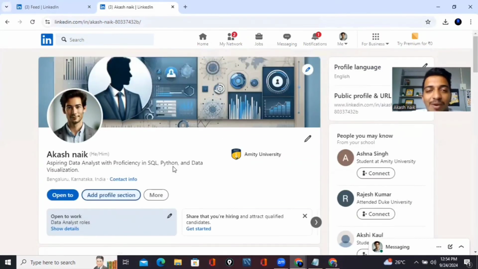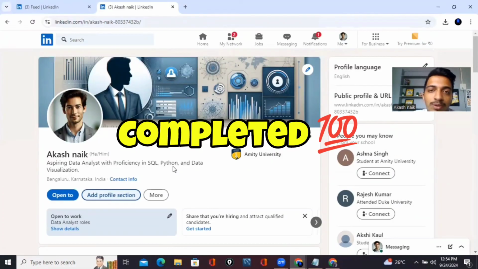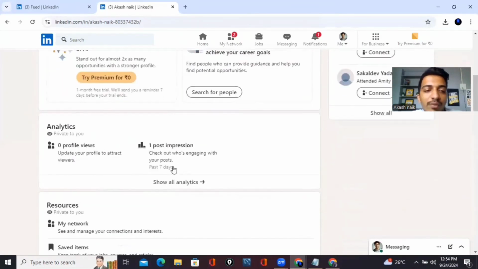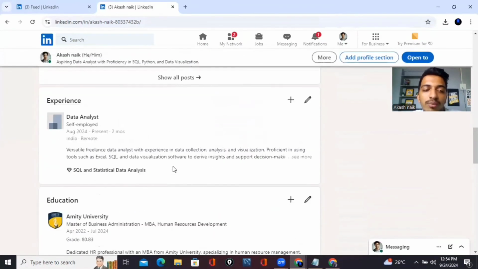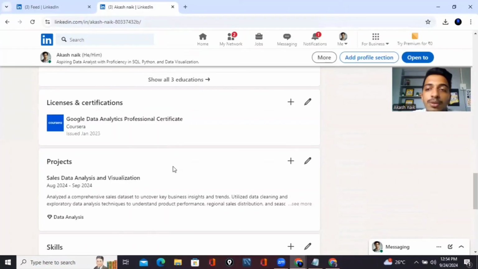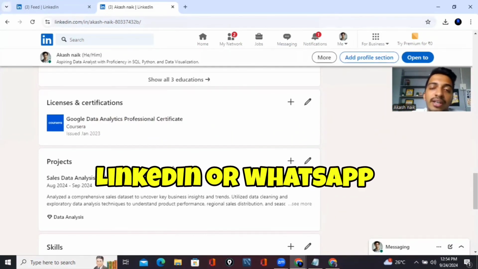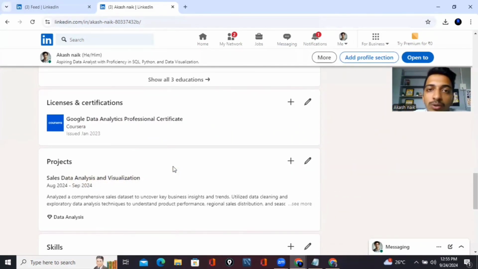Okay, guys, this is how our LinkedIn profile looks for a fresher who is into data analytics, or for people who are not into data analytics but want to make their LinkedIn profile. This is a basic thing of LinkedIn, guys. This is how it functions. Everything you have to mention like this. And people who want to make their LinkedIn account or want help from me, please do reach out to me on LinkedIn or WhatsApp.